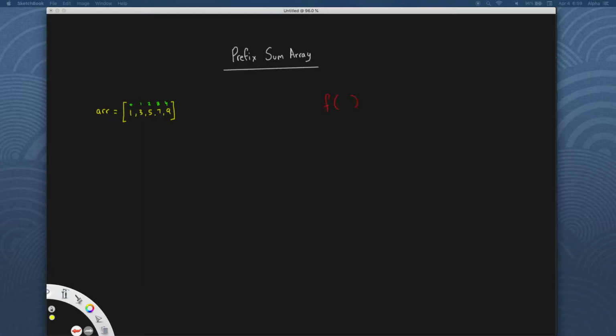Now let's say we had a function, and this function had two arguments, i and j. Here's what we wanted to find in the function. We wanted to find the sum from array of i to array of j. So for example, if we call this function from 0 to 2, that would be the sum of array of 0 all the way to array of 2. That would be the sum of 1, 3, 5. 1 plus 3 is 4, plus 5 is 9. So f of 0 to 2 would be 9.